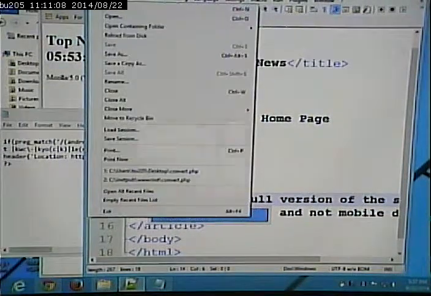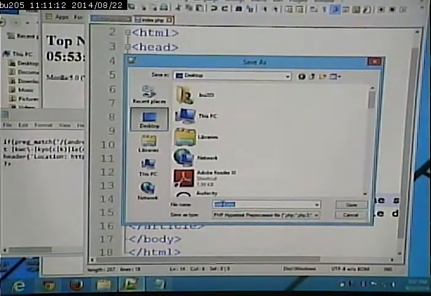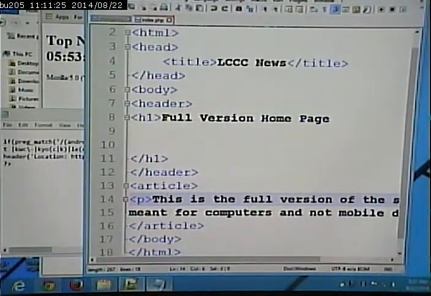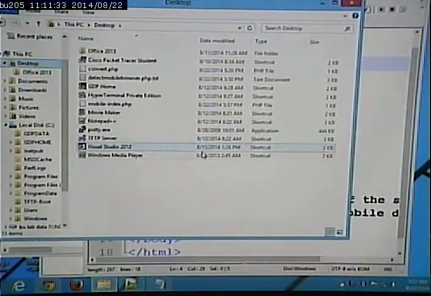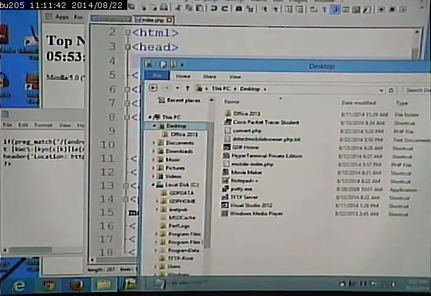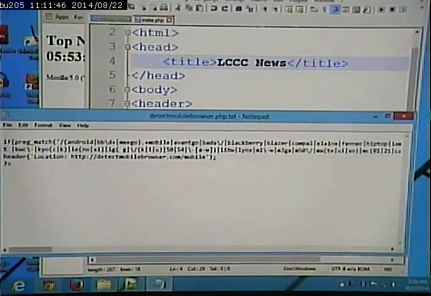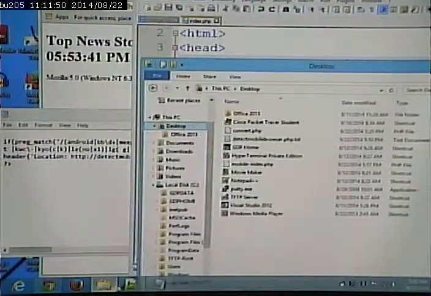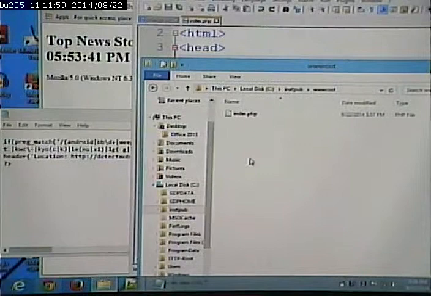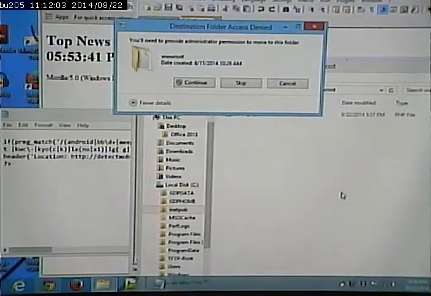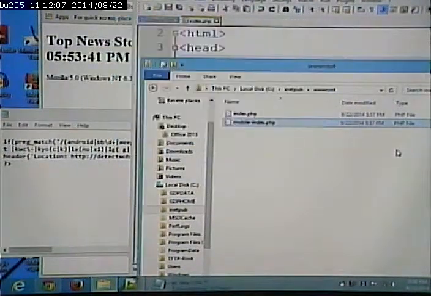I'm going to make a copy of this, and I'm going to call it mobile-index.php. Let me go and edit that guy. Put it on the desktop. I wasn't paying attention, so let me move it over into the folder where I want to put it. Cut, and go into inetpub, wwwroot, right mouse, paste it. It's going to complain because I'm not administrator, so I'll say continue and it will copy it over.